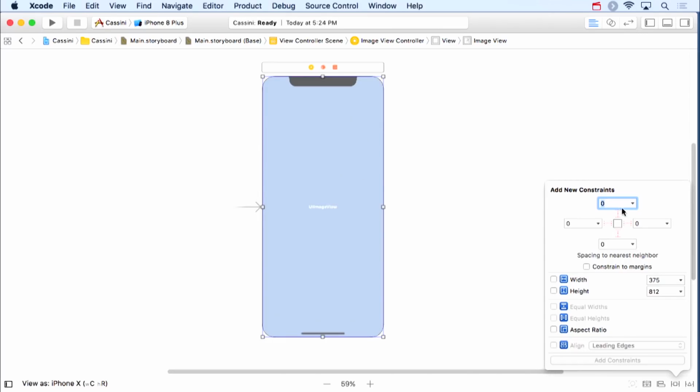This is essentially pin to the edges. So these little I-beams, if you turn them on, will add constraints. You see, add 4 constraints, add 3 constraints. It'll add constraints that pin them to what's called the nearest neighbor. You see the nearest neighbor? So it's going to look at that edge and say, what's the nearest neighbor there? Maybe it's the other edge of a nearby view. Maybe it's the edge of your super view. Maybe it's the safe area. Okay, so let's see what happens when we add these 4 constraints to our image view, and we'll find out what the 4 nearest neighbors were to its 4 edges.